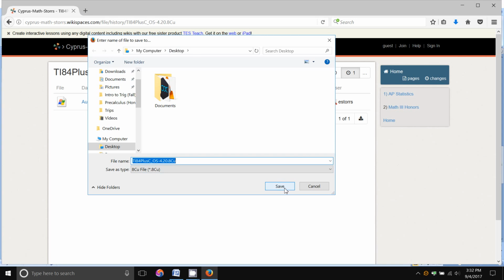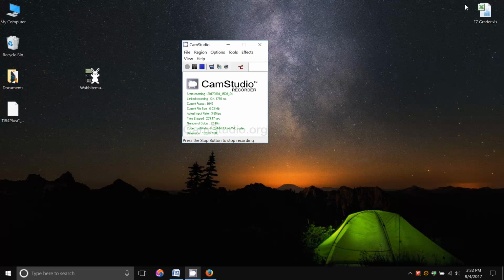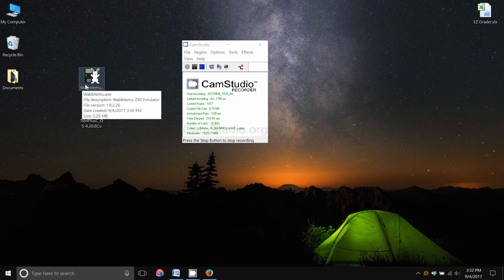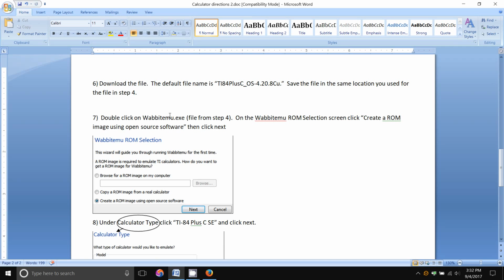Okay, so now if I minimize, now I should see both files. Again, the first one here is the actual software for the calculator. This is the actual type of calculator we're going to emulate, the TI-84 Plus Color Edition. Alright, so now we've got what we need. So we're going to double click on wabbitemu.exe and see what comes up.